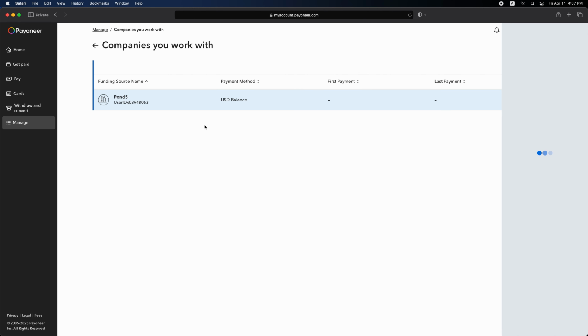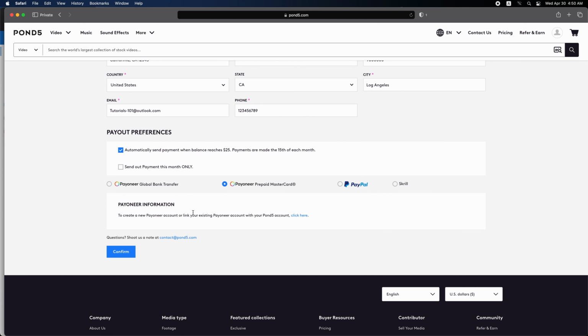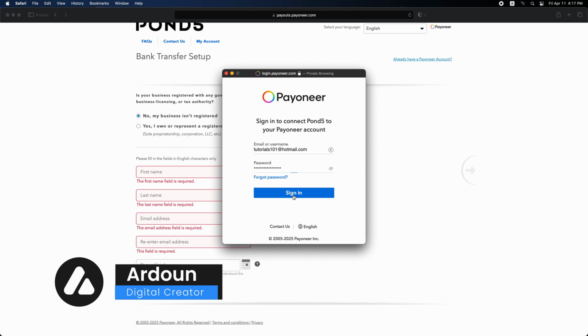Thank you for following along with this tutorial on integrating Payoneer with your Pond5 account and setting up your payout preferences. Now you can withdraw your profits directly to your Payoneer account.